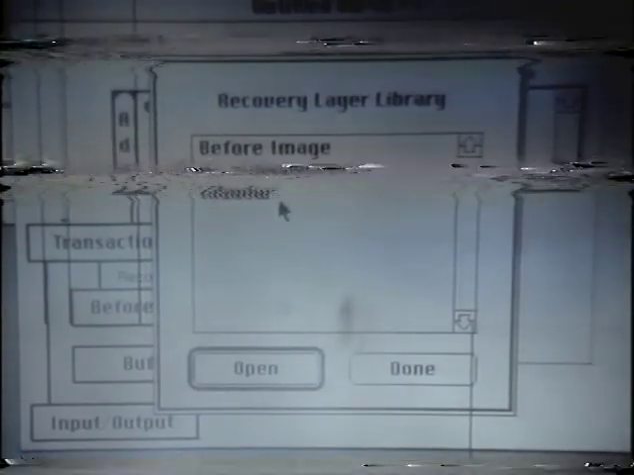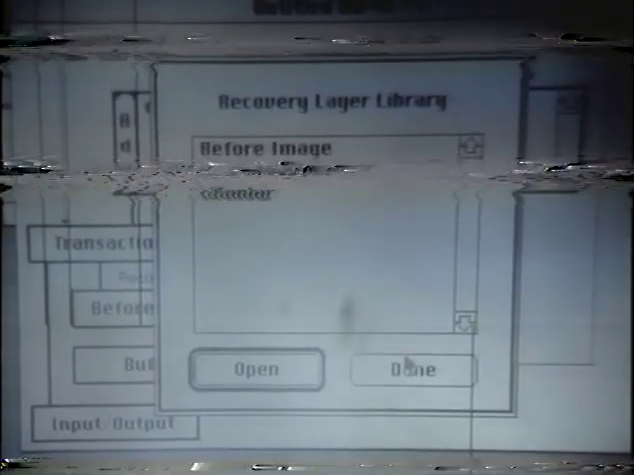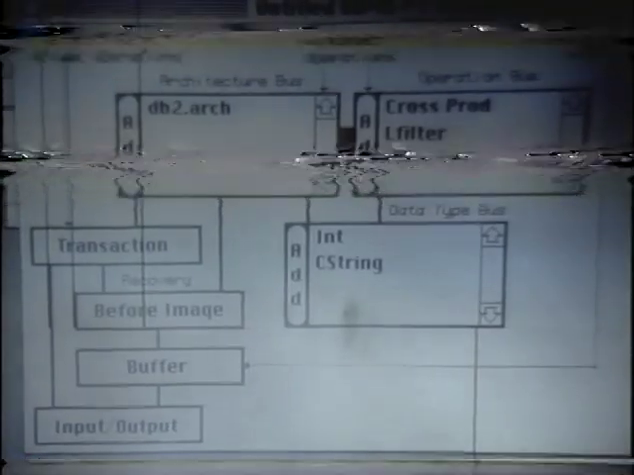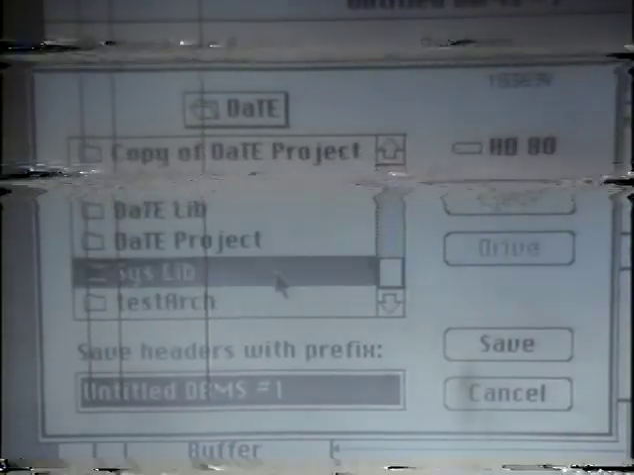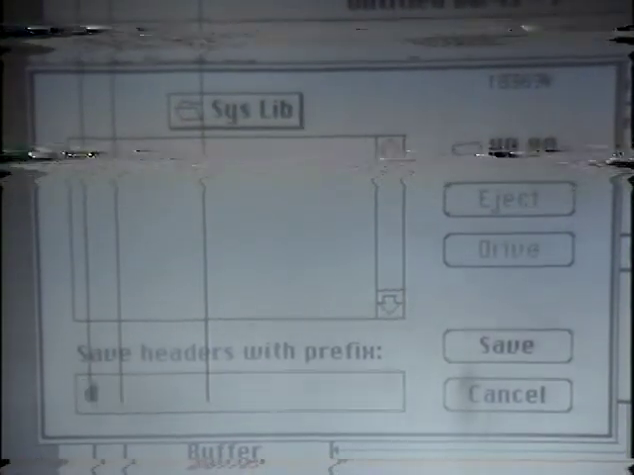Finally, we have to select our recovery module. It's currently set to before image, but we could select no recovery or shadowing, and I'll stay with before image. So that's our specification. What we'd like to do now is generate a transcript of what we've defined. We're going to save that in a special directory called syslib, and we'll call our system demo.